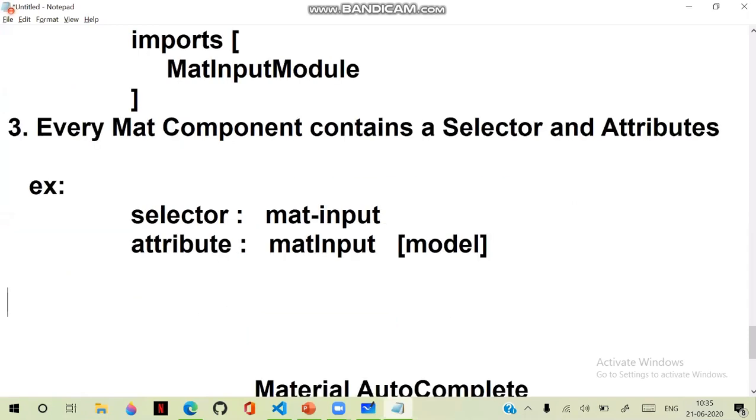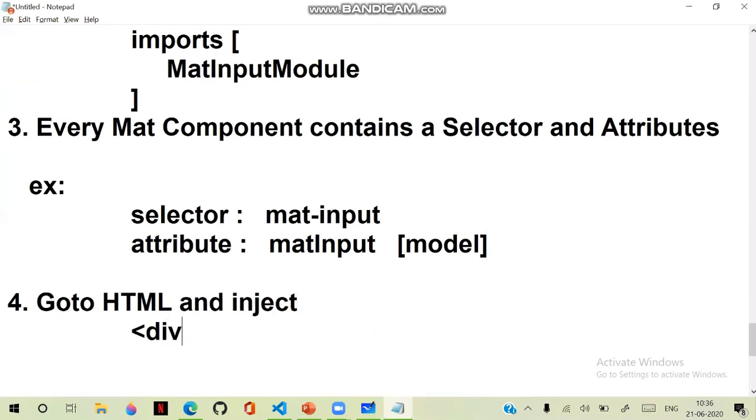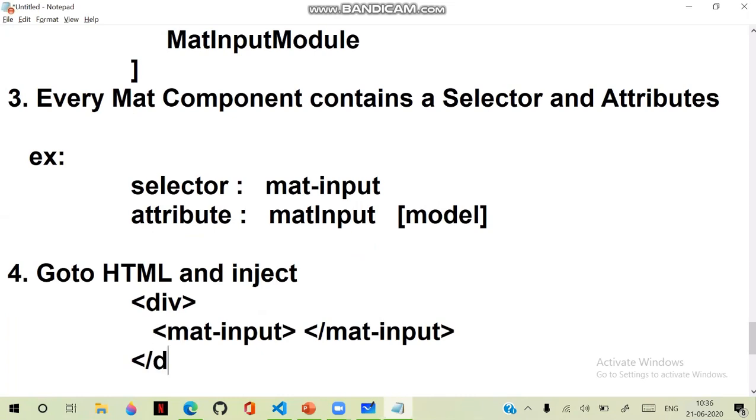When you know the selectors, what you have to do is go to HTML and inject. How can you inject into HTML? You use input, then you can use matInput. This is how we have to access the selector. We need to configure in this way. And the attributes are defined like matInput. That is how we configure them and how we can use attribute values. We will see some examples.